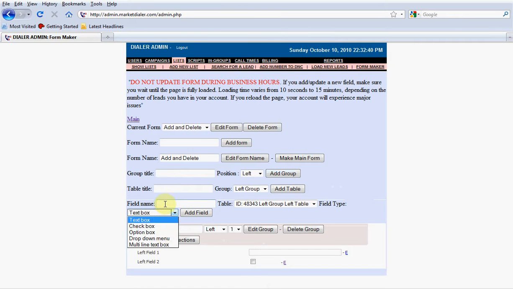So we're going to do now an option box. So it's going to be left again. Just going to add this. We're going to make this field number 3. And field number 3 is going to go in that left group, left table. And now we're going to make it an option box and click add that field. So it's doing its thing. It's now going to add this third field down in our left group.